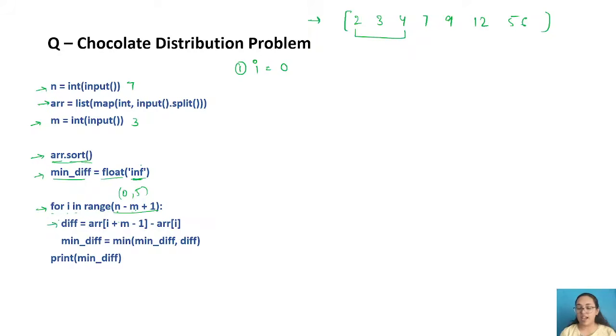Now once that is done, we have to find the difference. So difference is equal to arr of i plus m minus 1. There is one more reason why we put this: once we have sorted it, we know the maximum will always be the last of the window and the minimum will always be the first of the window, right? So we don't need to check which one is maximum and which one is minimum. That is why the sorting works, right?